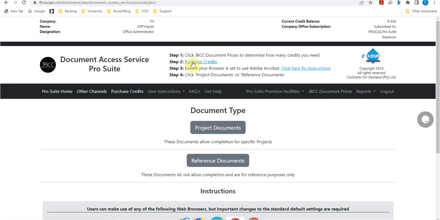Next step is to purchase credits. You can click on purchase credits at step 2 or off the menu item, purchase credits, in which case you can then feed in your credit card details and purchase the amount of credits that you require. In my particular instance, you will see my current credit balance. As you top up your credits, immediately your credits will update. In this case, I have 926 credits. I have access to the ProSuite Premium service, and I am an office administrator.